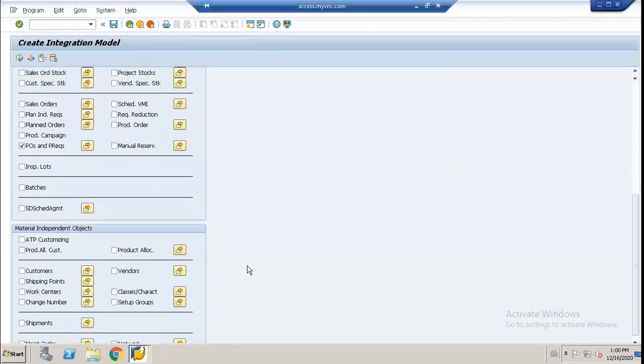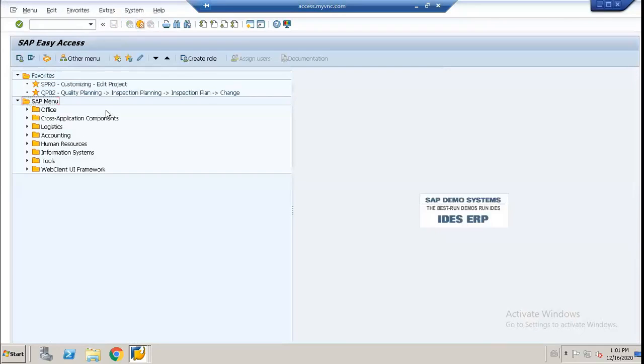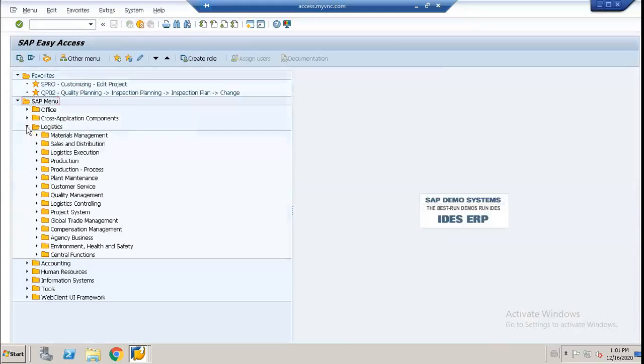Okay, this is about the one-way transfer from ECC to APO, transferring master and transactional data. But from APO to ECC it is a different path. That means there's a different model. This is a different path. Let me come to here. Logistics.